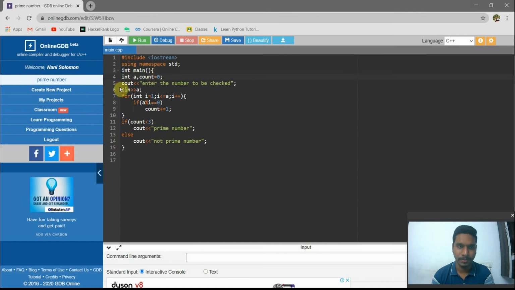the result. So cout, this is printing the statement for the user: enter the number to be checked. So this will print for the user when we are executing the program. So cin is nothing but we are asking the user to enter some value. When the value is entered by the user, the value will be stored in a. So cin into a. So this a value will pass through the for loop.